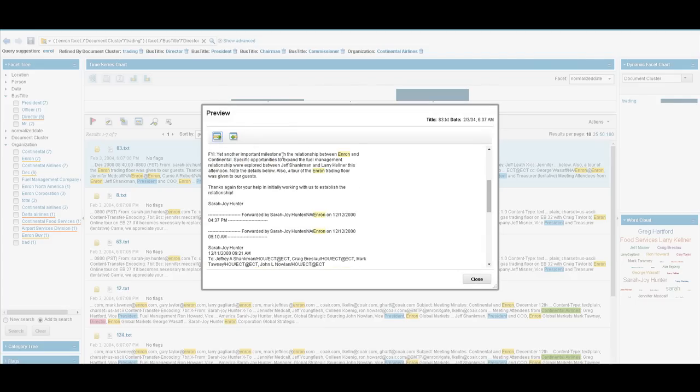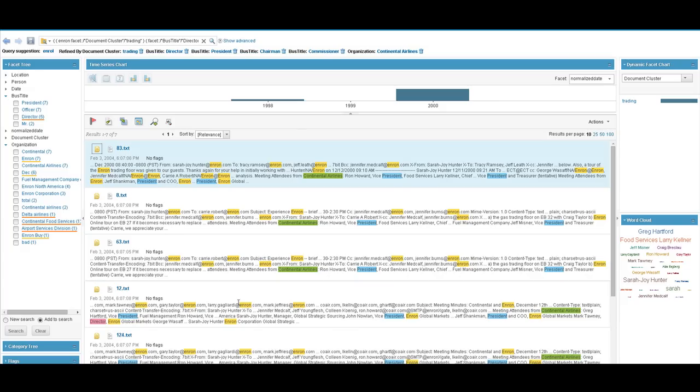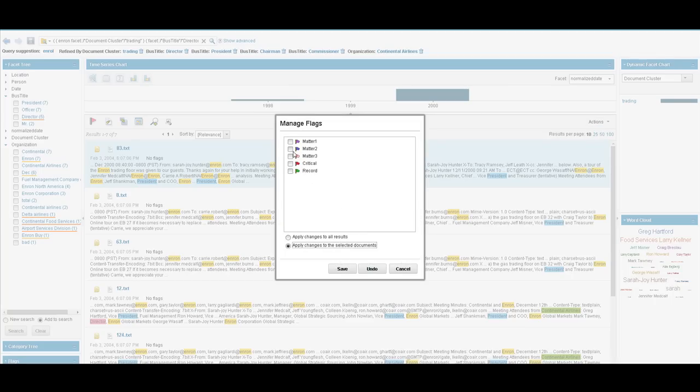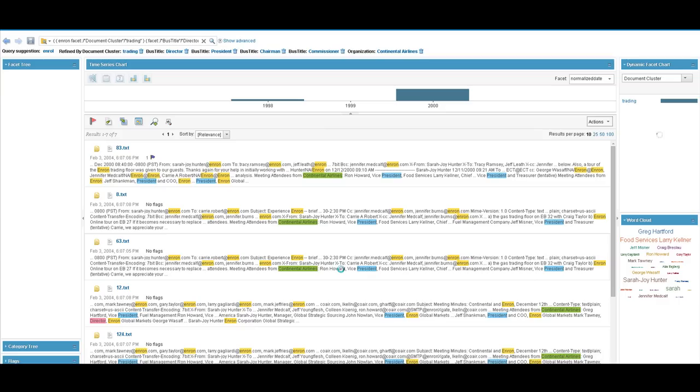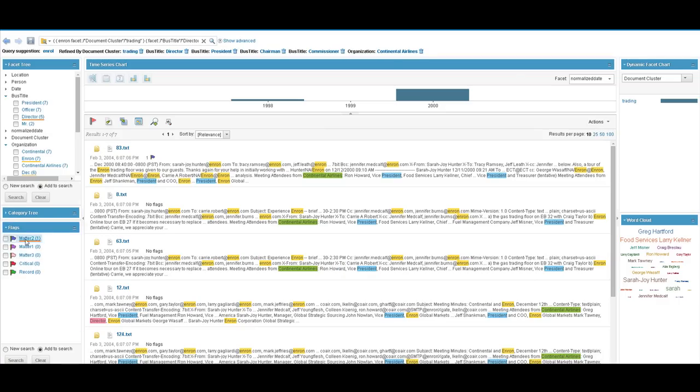And here we see there's a milestone relationship between Enron and Continental, specific opportunities to expand fuel management. So here, if we wanted to, we could flag them, let's say for matter two, and we'll save that. And what this does is when you create these flags, you can see that we have matter one, matter two. So these are basically almost like saved searches, but they're items that you can use later to export and for specific kinds of e-discovery components.